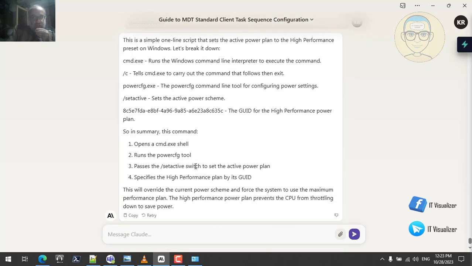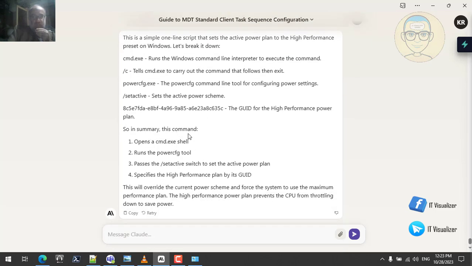Okay, we can actually ask it. So in summary, this command opens a CMD shell, runs the powercfg, or power configuration tool, and passes the set active switch to set the active power plan, specifying the high performance plan by its GUID. Okay, we can ask it what is a GUID, just to make it more clear. What is the GUID?